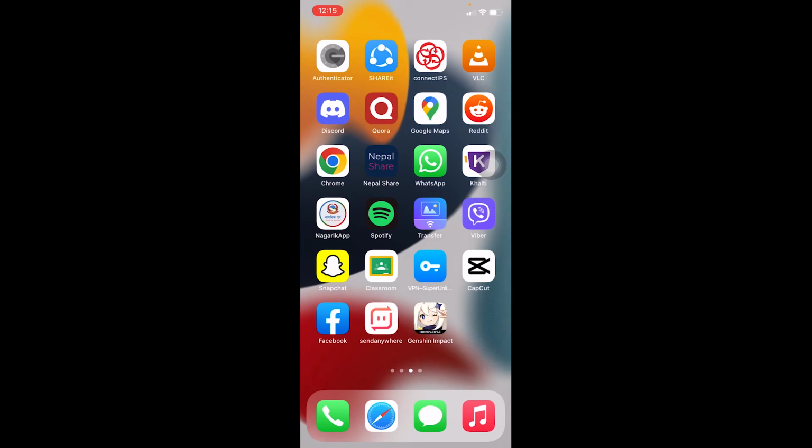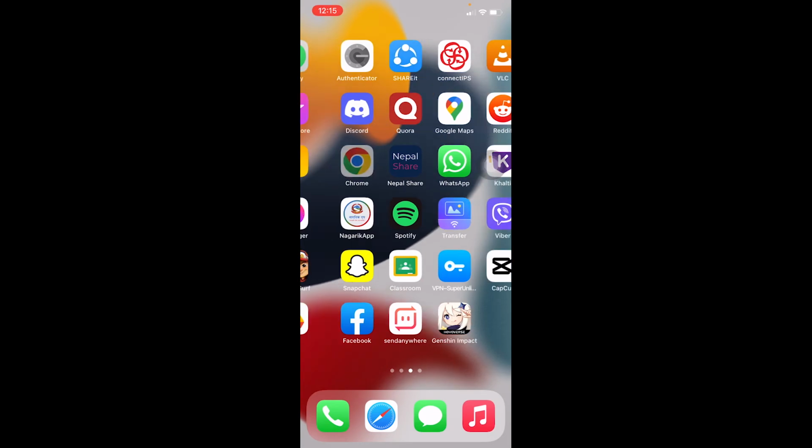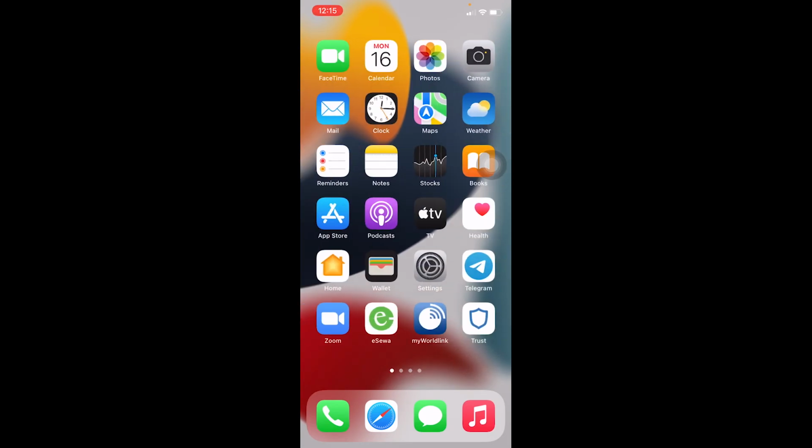So if you're trying to do it from a Safari browser, then some apps might download, some might not. If it is not working, then basically that app cannot work on your iPhone. And from the App Store, you can easily download any app without any problem. So I hope I was able to fix your iPhone not installing apps problem.